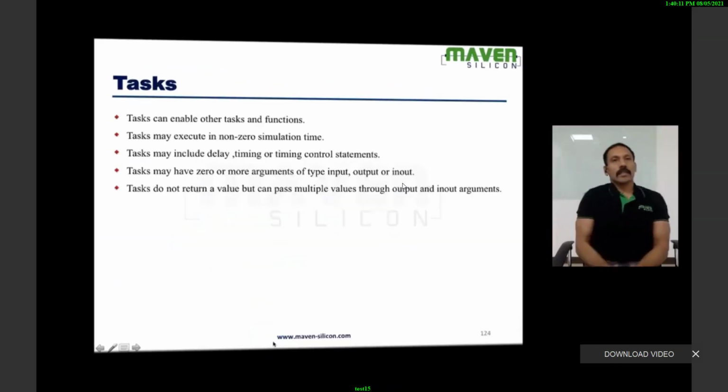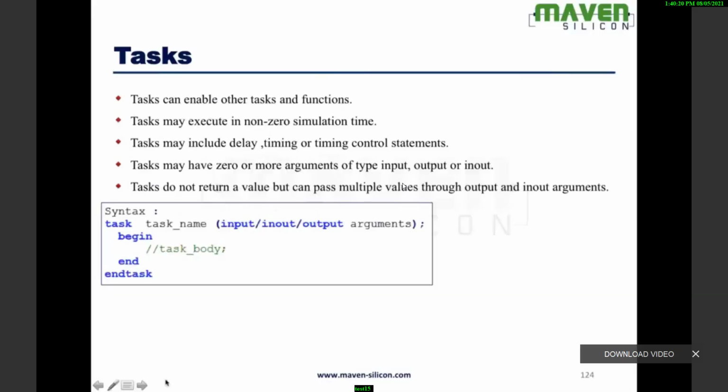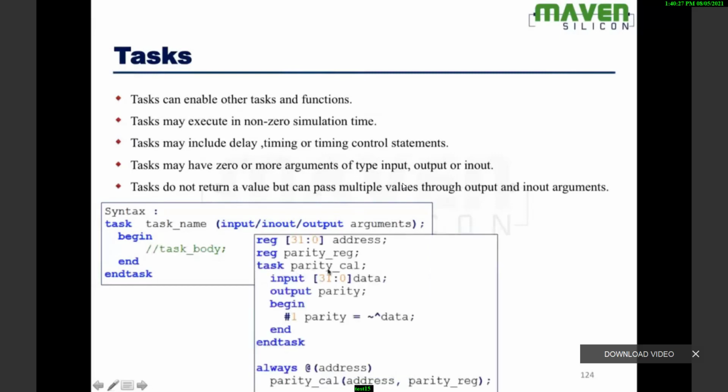Task. A task can enable other tasks and functions. A task can have delay. A task can have inputs and outputs, even inouts. Look at this. Task, name of the task, input, inout, output, and begin end. The same example you look at, task parity_calc, it has both input and output, and it calculates the parity. Now this is where you are calling. So basically, when it comes to task and function, you have to define them, and then you need to call them separately. It's like a subroutine.